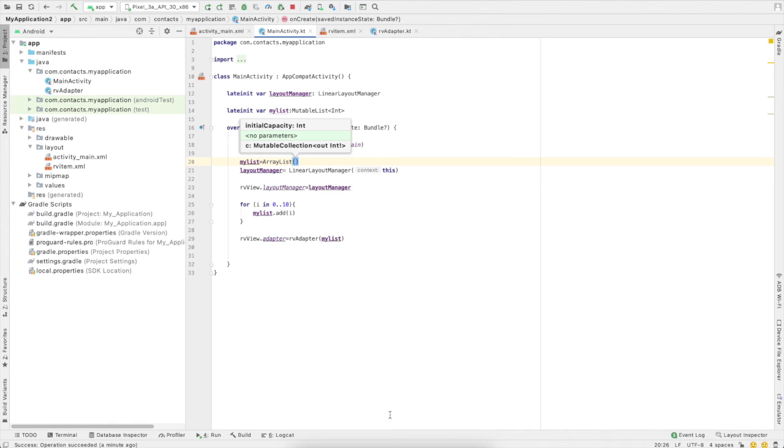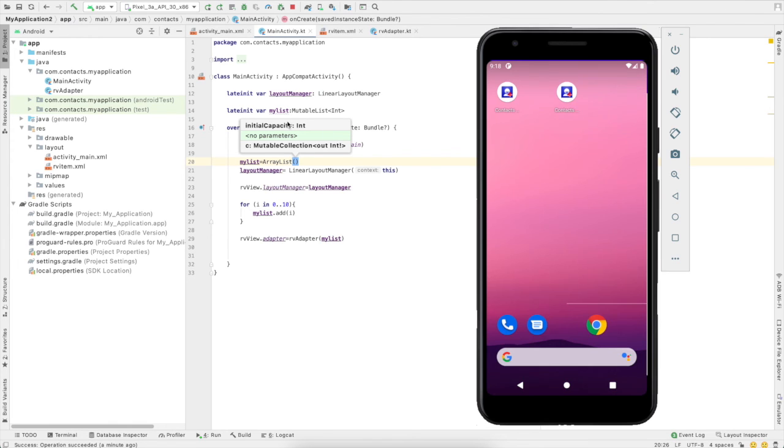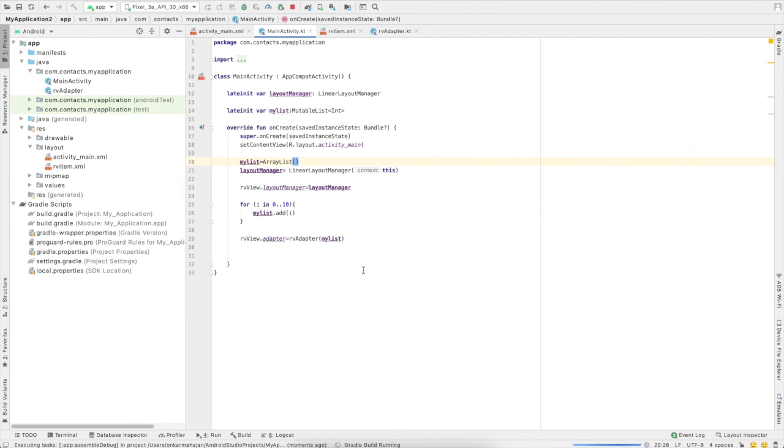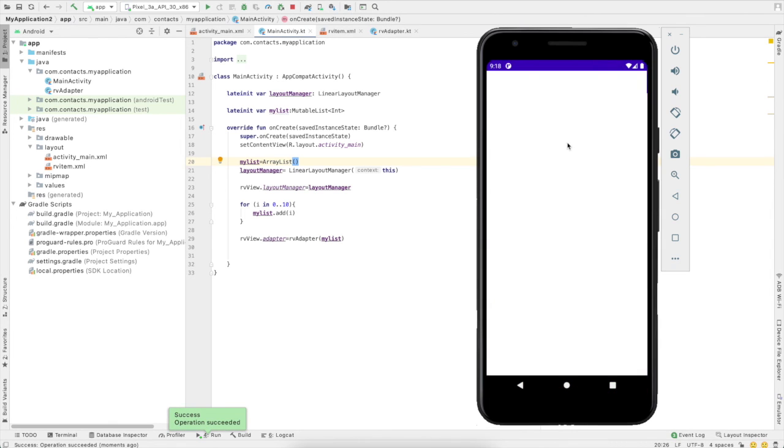Now I have already run an emulator over here, so we can run the application in it. Okay, so I can click on the run button, and now it will run the application for me. After running the application, here you can see that it loads all the list for me. It will update the list from 0 to 10.